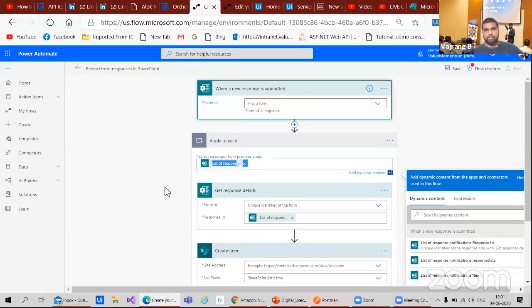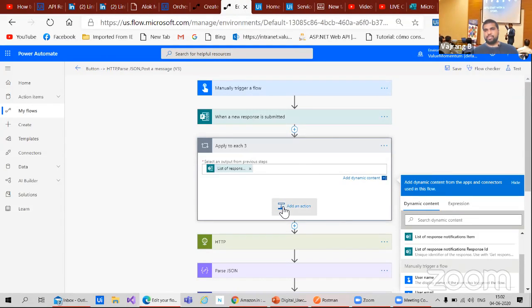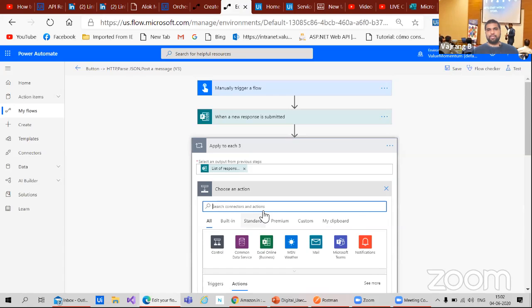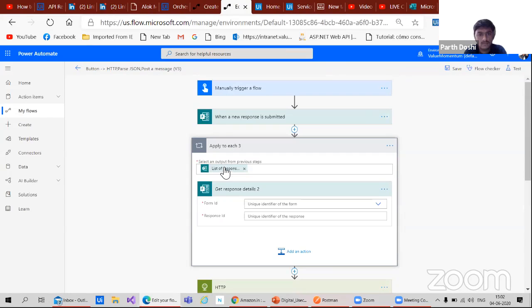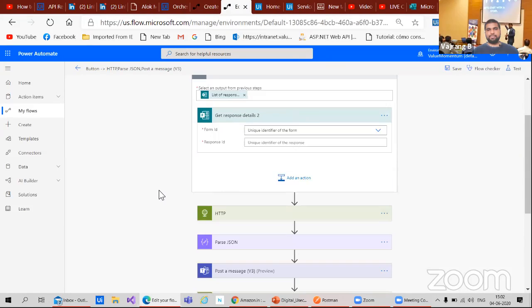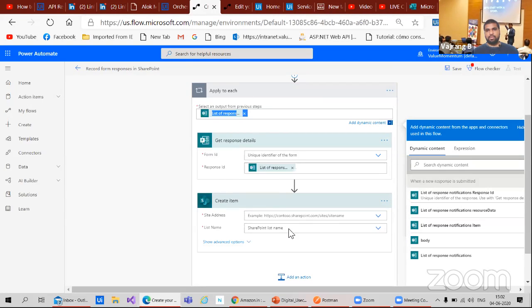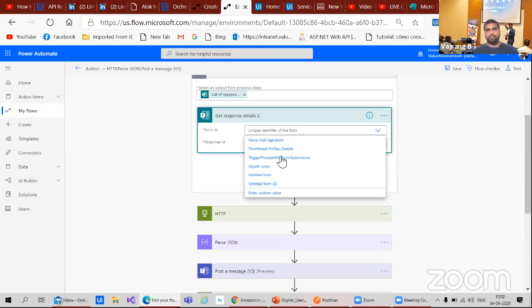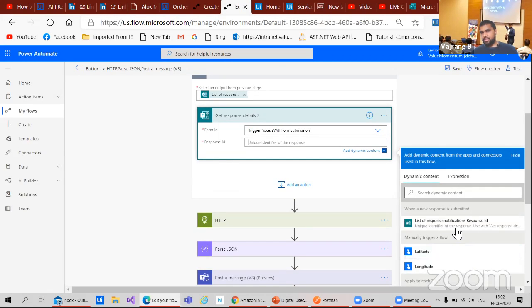What action does it have? Get response details. Okay, let's add an action here, get response details. And again, the form ID, I think we can give it from the same item, which is the unique identifier from the form, which is this, and the response ID can be the response ID, list of responses. I think I can get it from here.